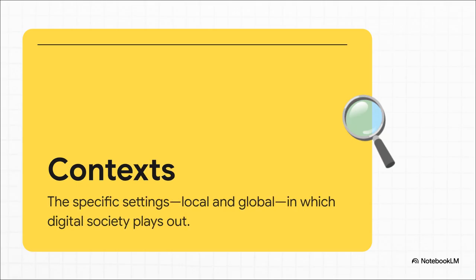And rounding it out, we have contexts. So GPS, road, what's left? Well, contexts are like the local traffic laws or the weather. They're the specific situations, whether it's in your town or on a global scale, that completely change how technology works. It's knowing that you can't drive the same way in a city as you do on a country road.